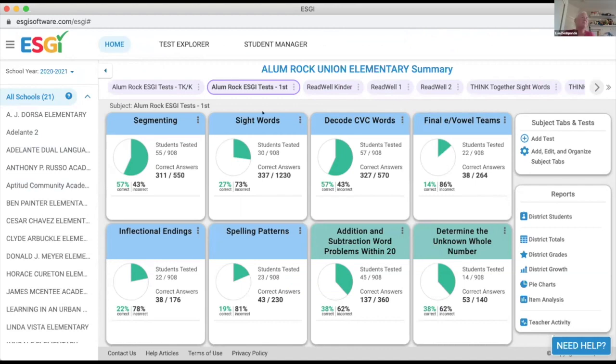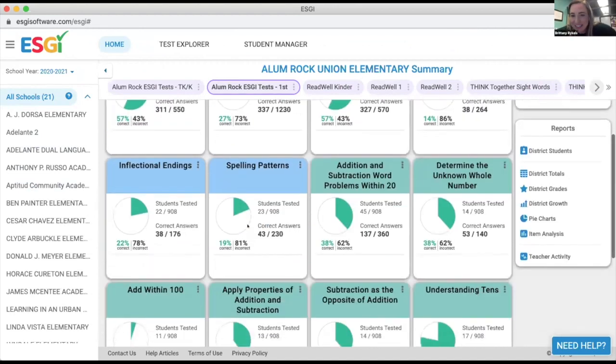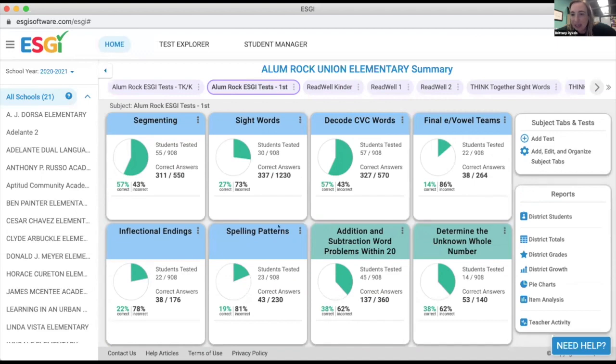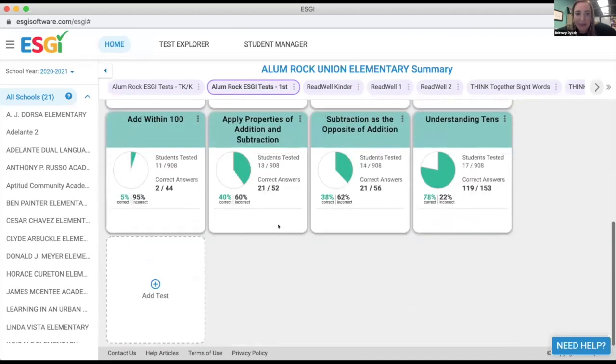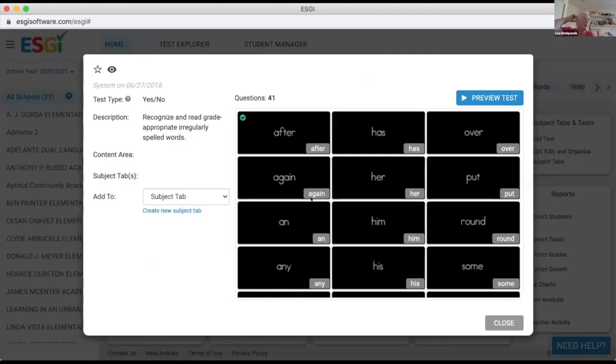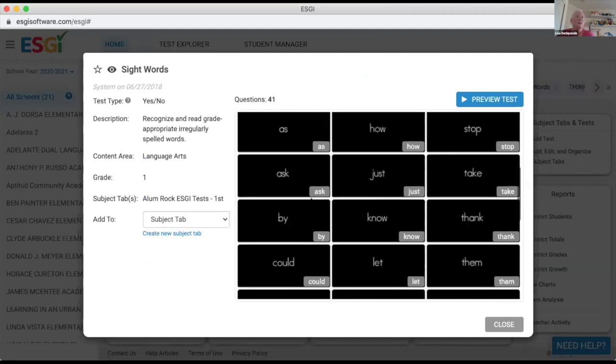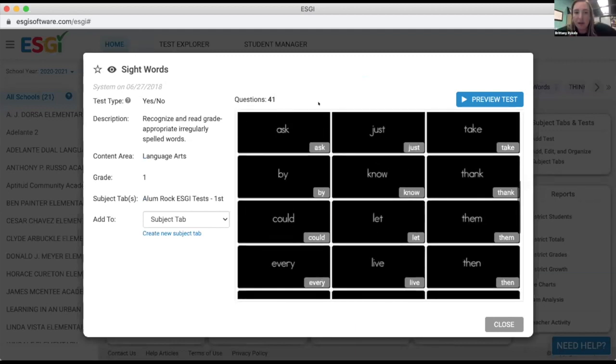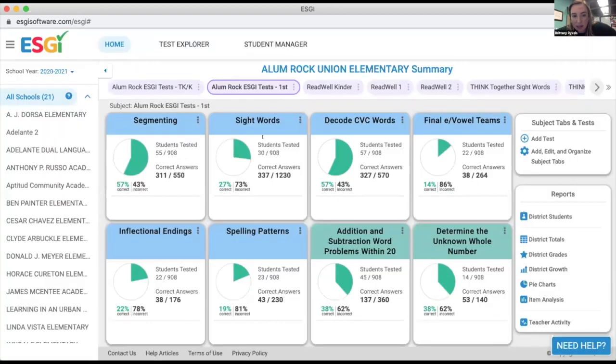Okay. Here are the first grade assessments. Again, blue is ELA, green is math. And the sight words. Yeah, I see, so we can definitely replace that with benchmark ones.